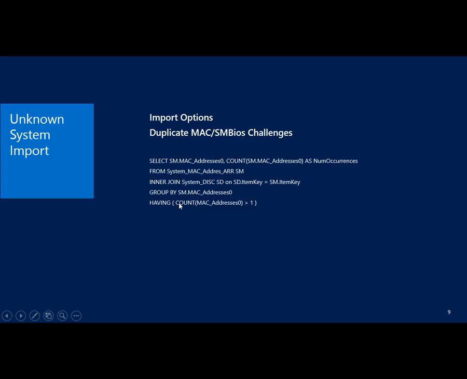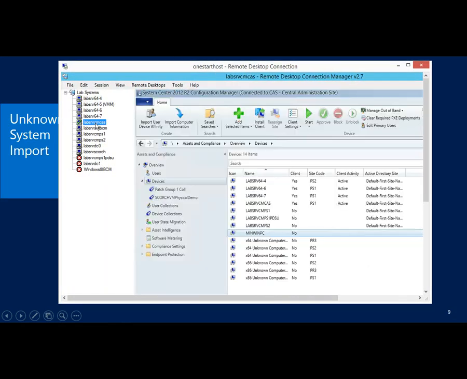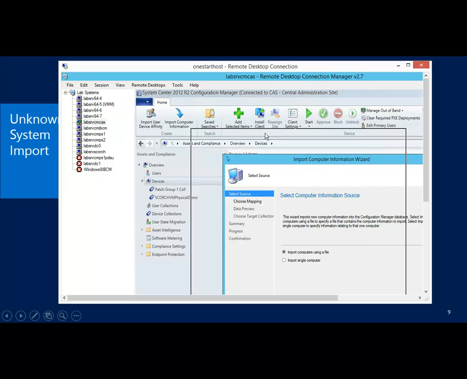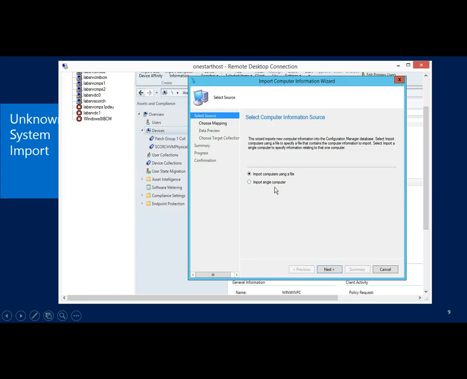All right. Import options for an unknown system import. So we've talked at a bit of length that if you want to make a machine that is unknown known, you're going to have to import it into the ConfigMgr database, right? There are a few ways to do that. I've already showed you this in a previous session, but just to pull it back in for a minute, if I go to my CAS and look, here's the import computer information wizard that I demoed back then, where I can either use a file to import multiple computers or go one at a time and import them that way. Either way, this is sometimes more of a challenge than it could be, right?